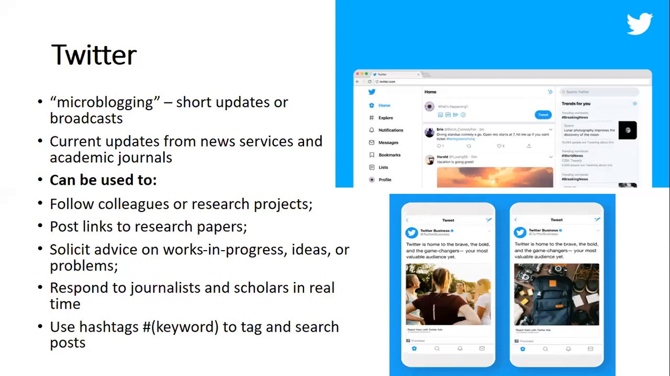You could use Twitter if you have a group to solicit advice on the work that you're doing, to get ideas or solve problems. And because it's used a lot by newspapers and journalists, you could respond to articles in real time, contribute to the conversation. You use hashtags with the hash mark and a keyword to tag and search your posts.